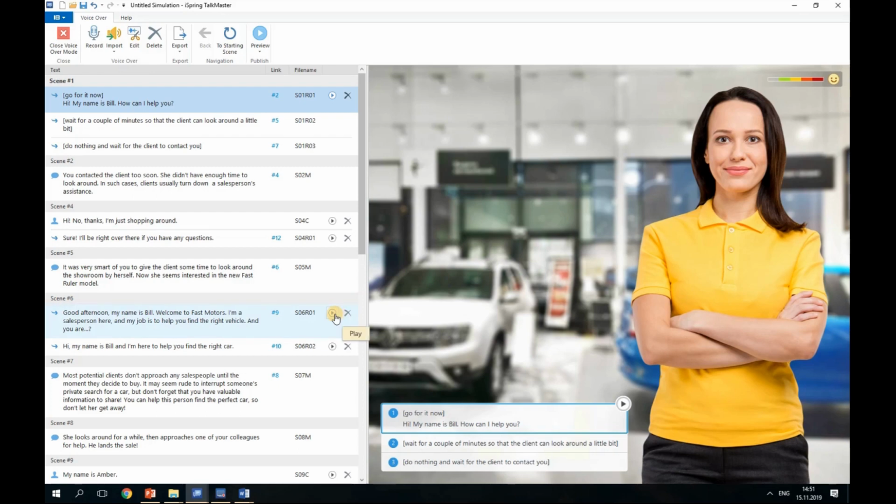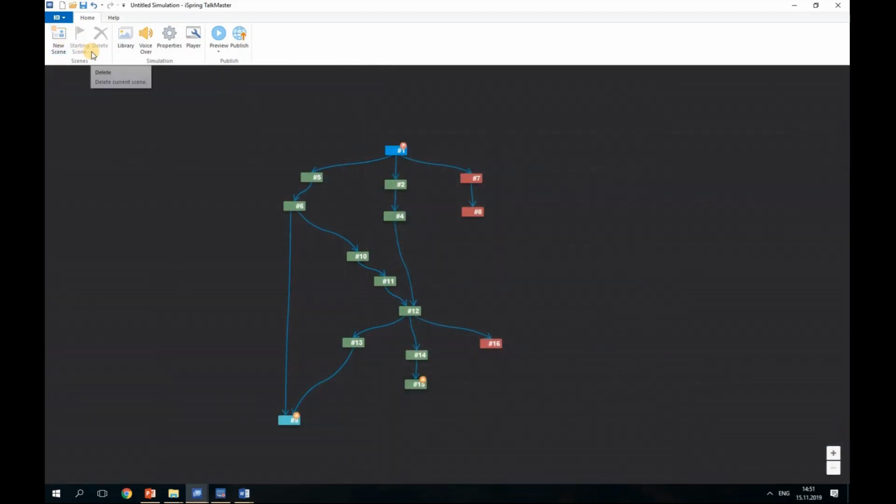By clicking this play button, you can listen to the voiceover. You can also import voiceovers one by one. In this case, it doesn't matter what the name of the file is. Just click on Import and then Import from file. Okay, perfect. We have created a dialog and added voiceover to it. Now I will click Close Voiceover Mode and it sends me back to the dialog structure. Let's continue.